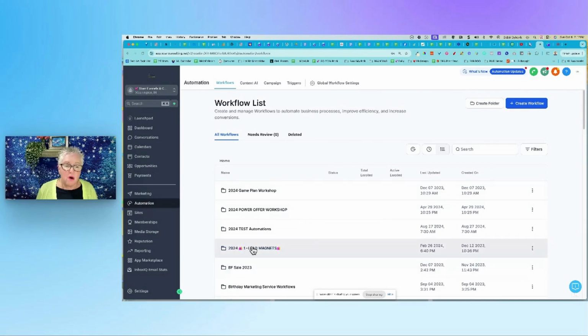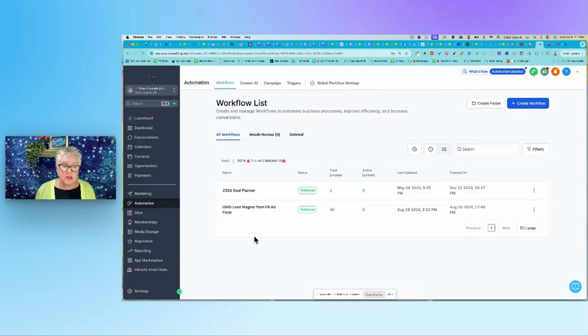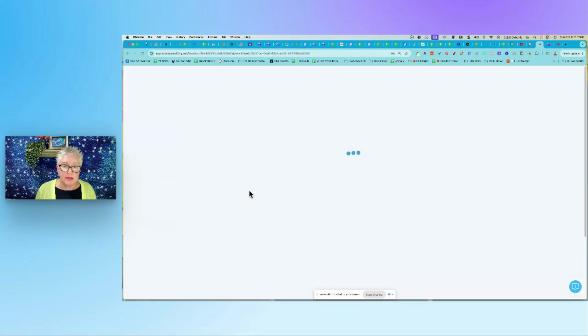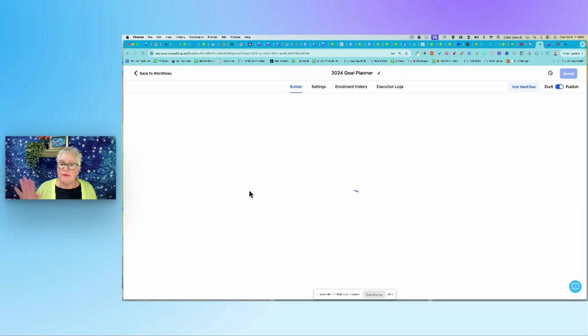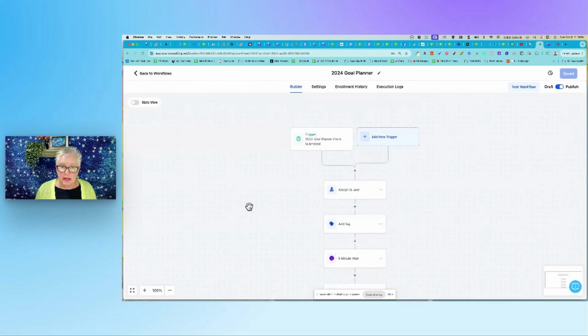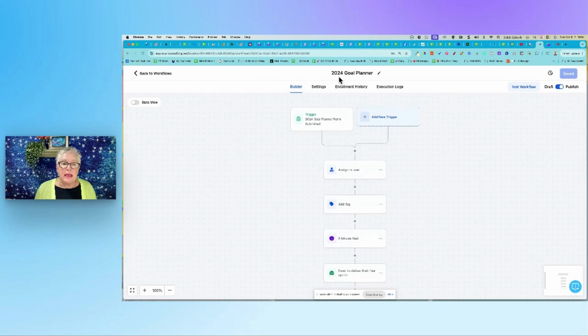So I'm just going to open up one of my automations here just so you can see what happens. Very simple. I've got other videos that walk you through exactly how to do this, but any of the automations always start with what we call a trigger. Just like if you walk into a room and you turn on the light switch, what happens? The light comes on.